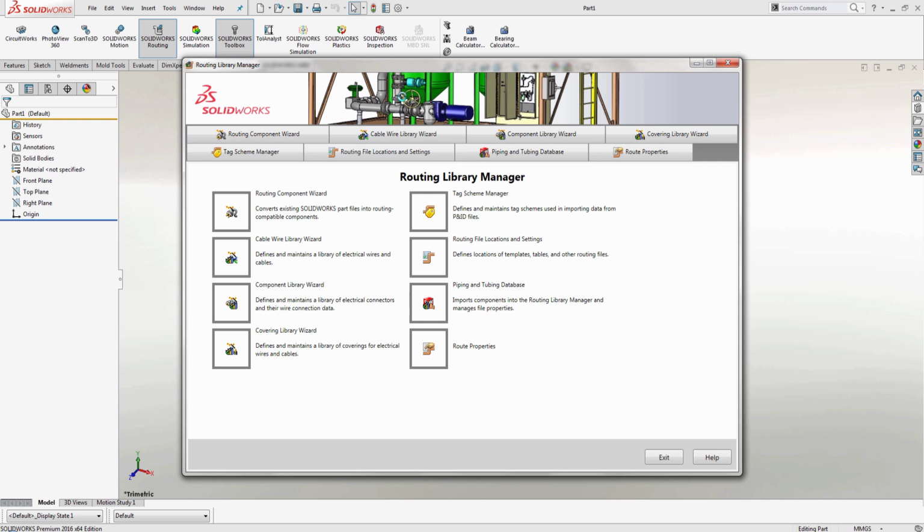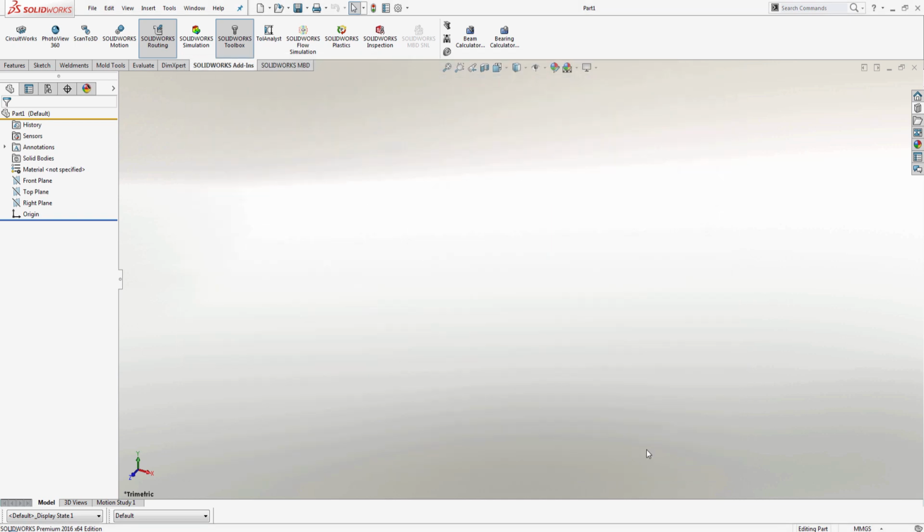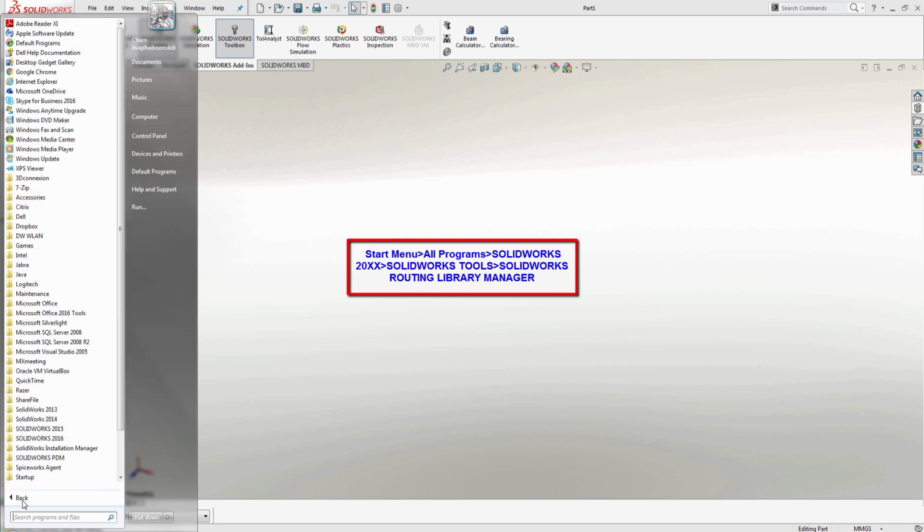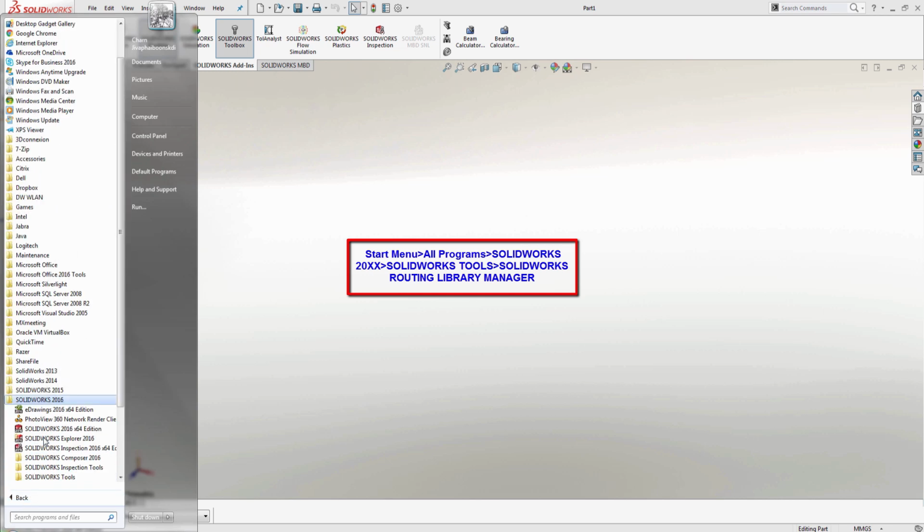Now, if you want to access the routing library manager and you don't have SOLIDWORKS open, there's another way to access this. Let's go ahead and do that right now. I'll go ahead and close this window. And we want to go down to our start menu. So we'll click on the start menu, go to all programs, SOLIDWORKS 2016, or your SOLIDWORKS version.